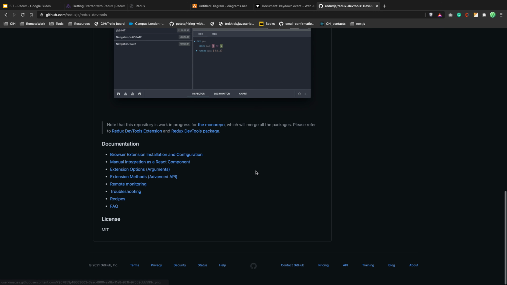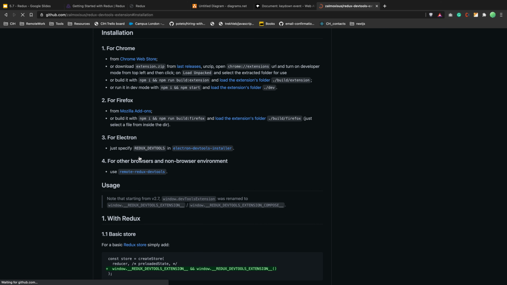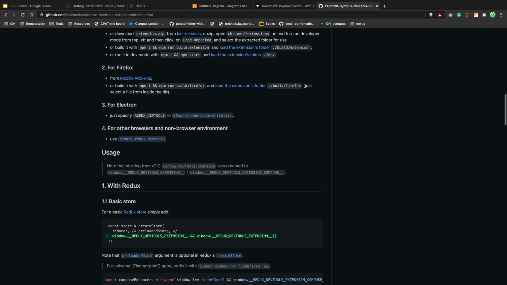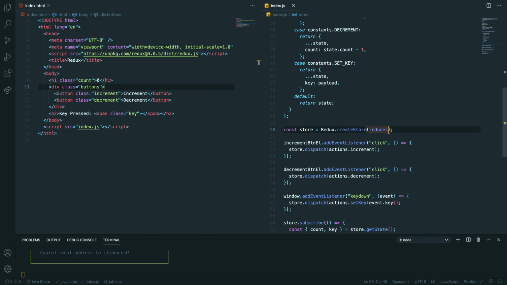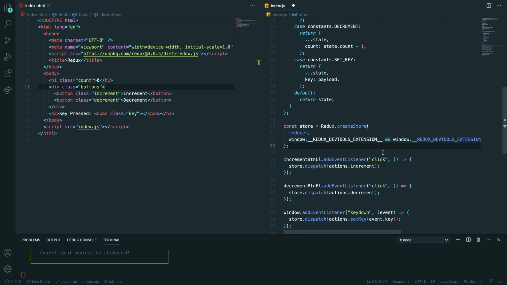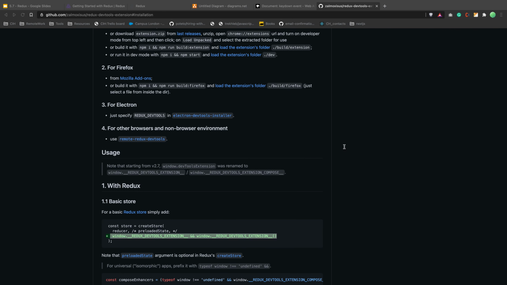And here, browser extension and configuration. Let me just check. We want to add this to our create store. This line. So as a second argument to our create store, you want to do this. And now you can use it and see and debug your application.